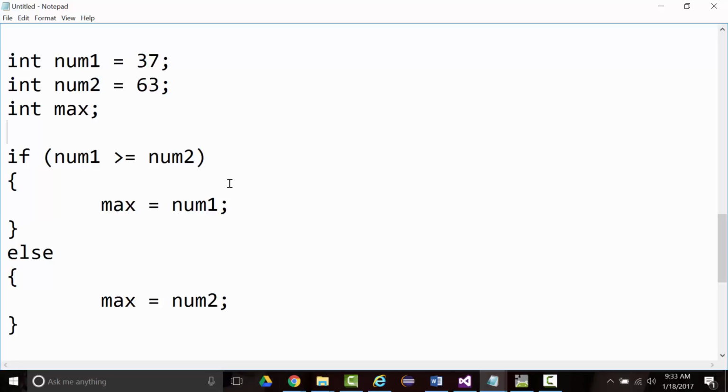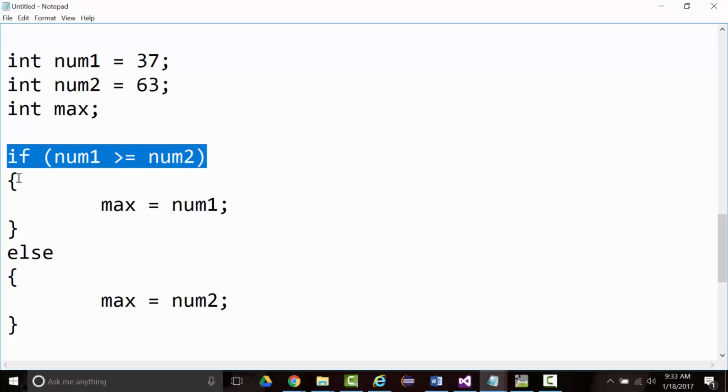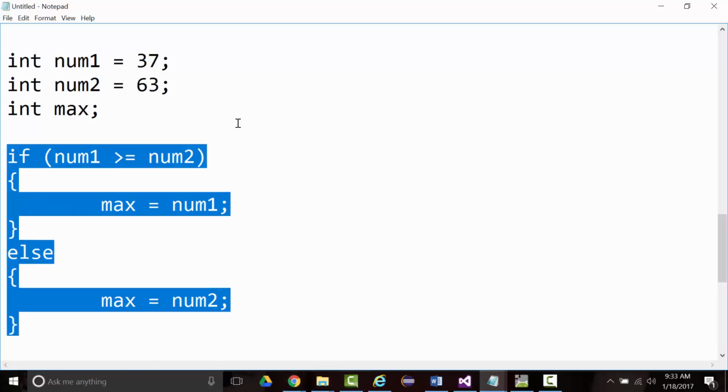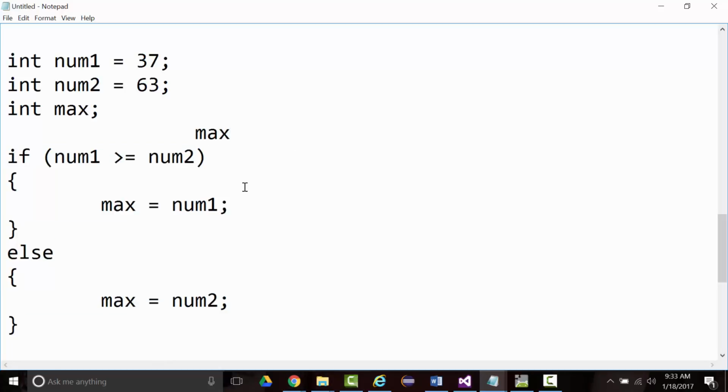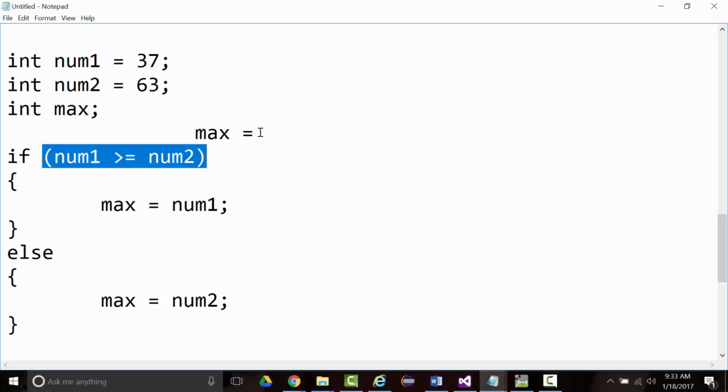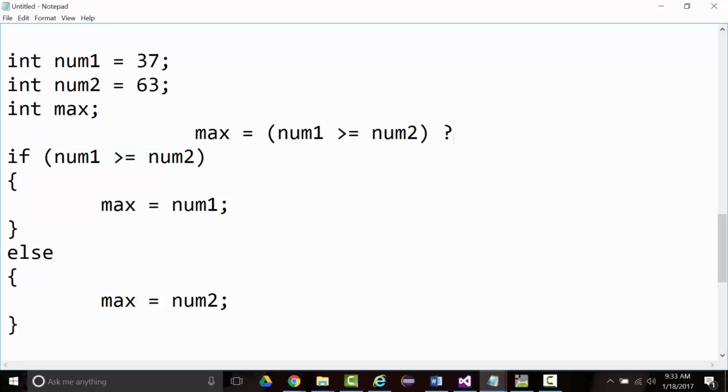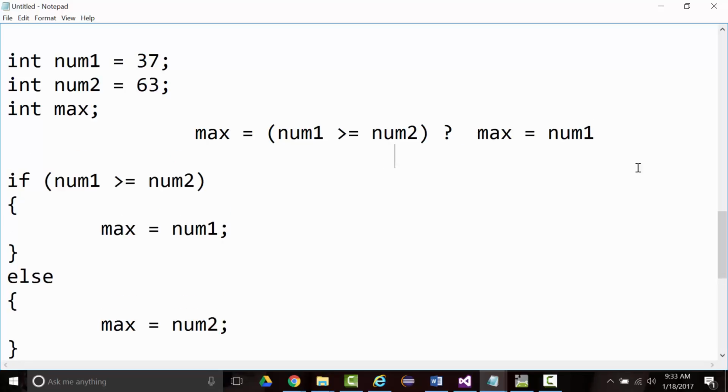Well, what I want to show you, I'm just going to move it over here. I can replace all that with one line of code. So I can replace all of this with one line of code. How do I do that? I come through here and I say max equal, and then I say a condition. And if it's true, I say this. And if it's false, in fact, let me put it on 2 lines. What's the question mark for? We're going to go over that right now.